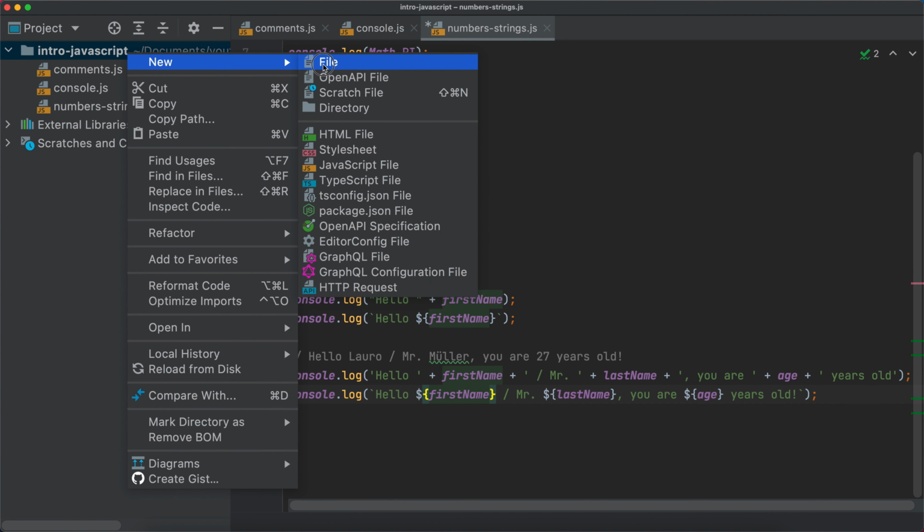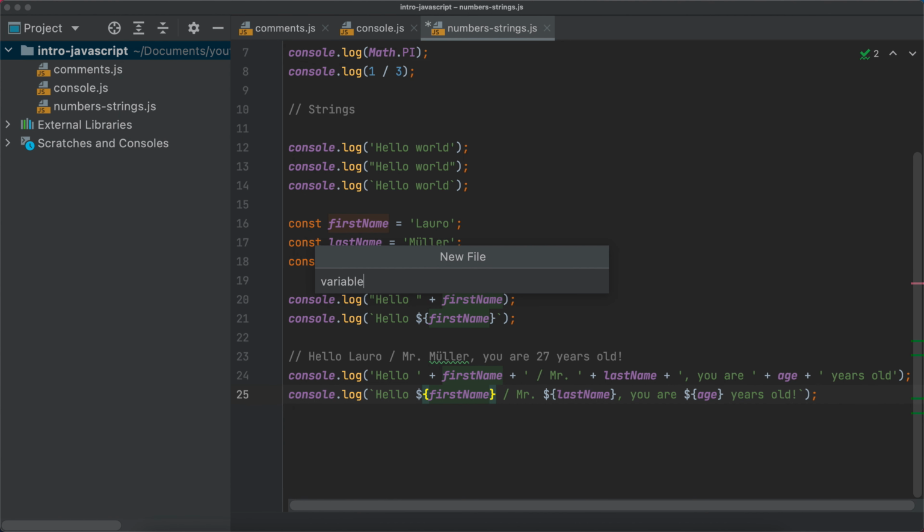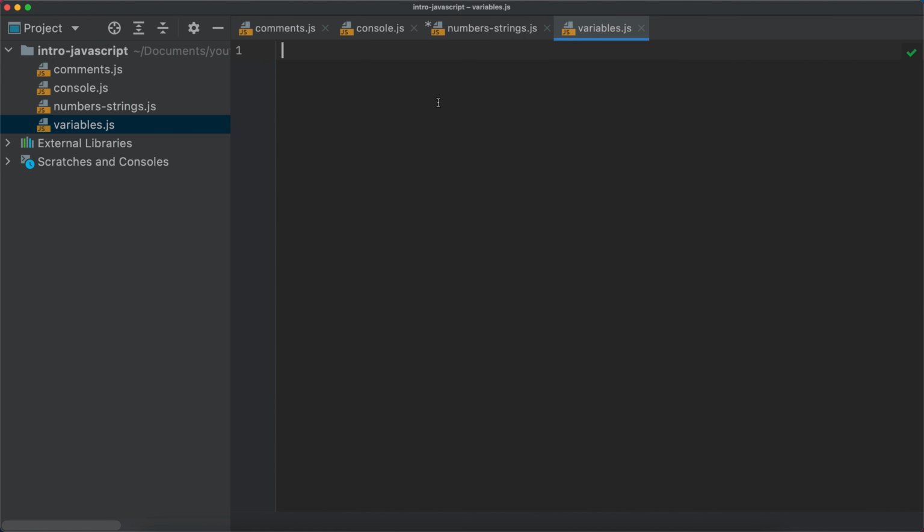So let's create a new file here, and we already started discussing the syntax for variables. There are two ways of declaring variables in JavaScript. The first one is to use const, and const is going to create an immutable binding between the name of the variable and its value. Now, what does immutable binding mean?